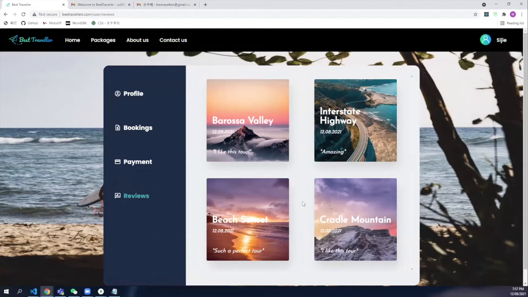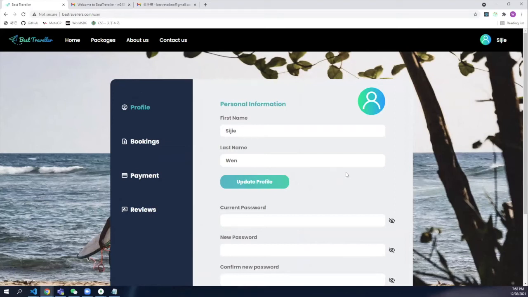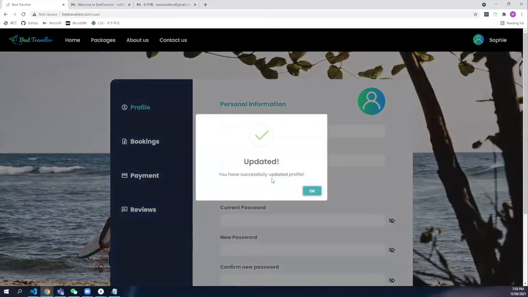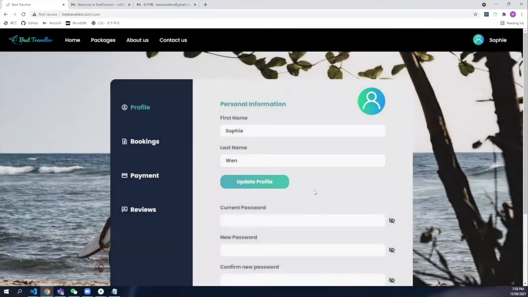Hi, my name is Sophie. I'm going to introduce the personal information page. So let's just click profile. In this page, there are several functionalities provided for users to update their first name, last name, profile photo, and password. So firstly, let's look at first name. For example, if I want to change the first name from Sergey to Sophie, I can just type my name, Sophie, in the input box and click the update button. So you can see it's successfully updated, and we can also see in the nav bar my name has been updated to Sophie as well.